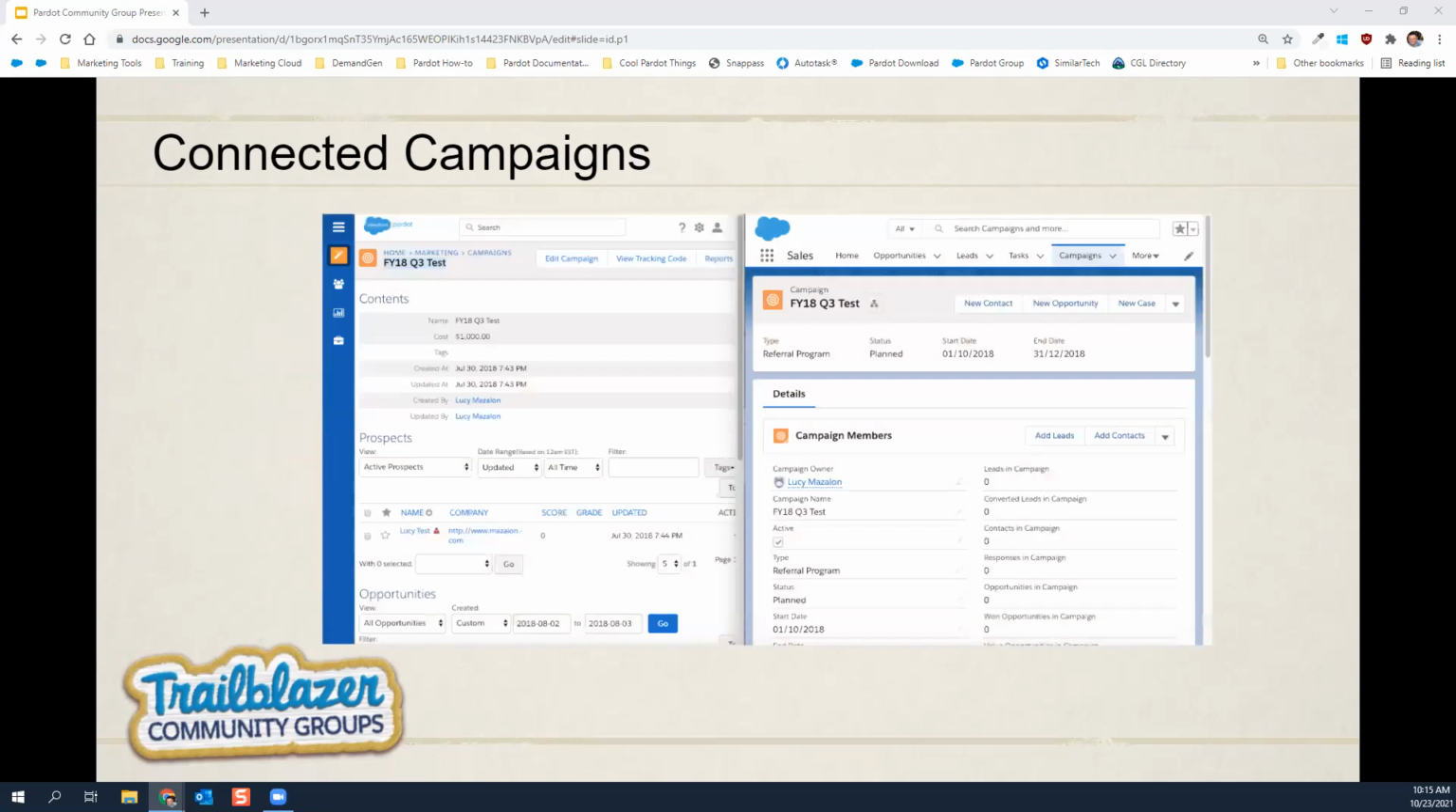So this is a kind of visual example of how this works. On the right, we have a Salesforce campaign. You see the traditional Salesforce UI. And then on the left, we have a Pardot campaign. You see that they're both named the same. You have the campaign, the FY18 Q3 test, and you have now the same campaign recreated in Pardot.